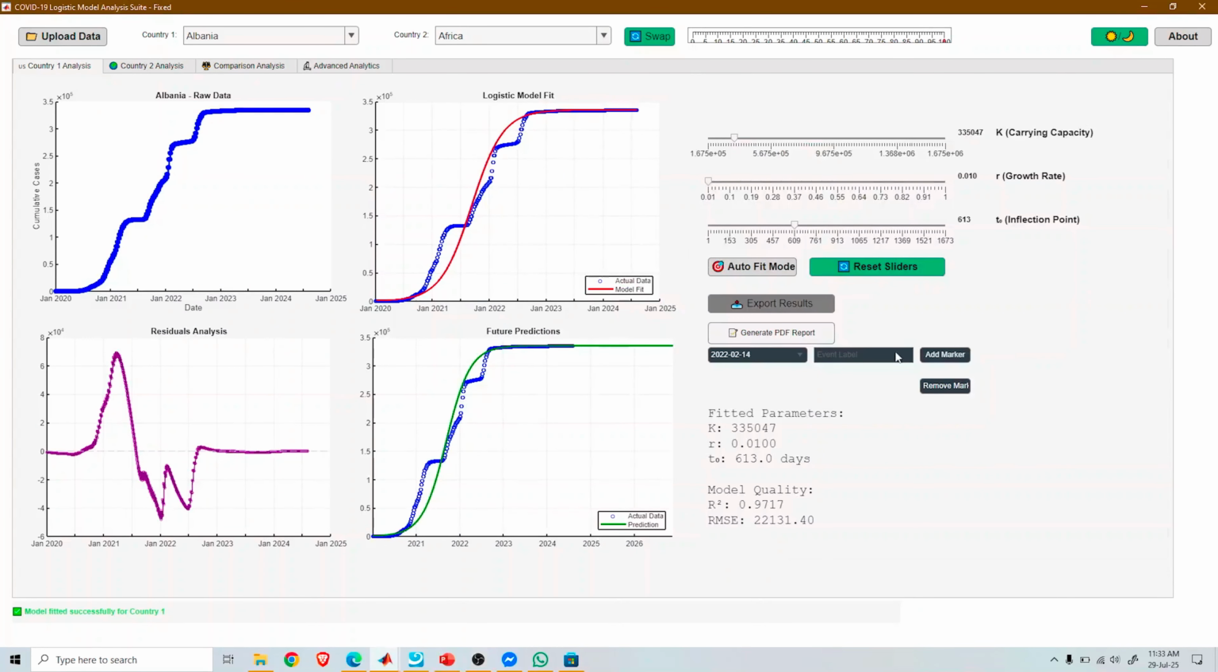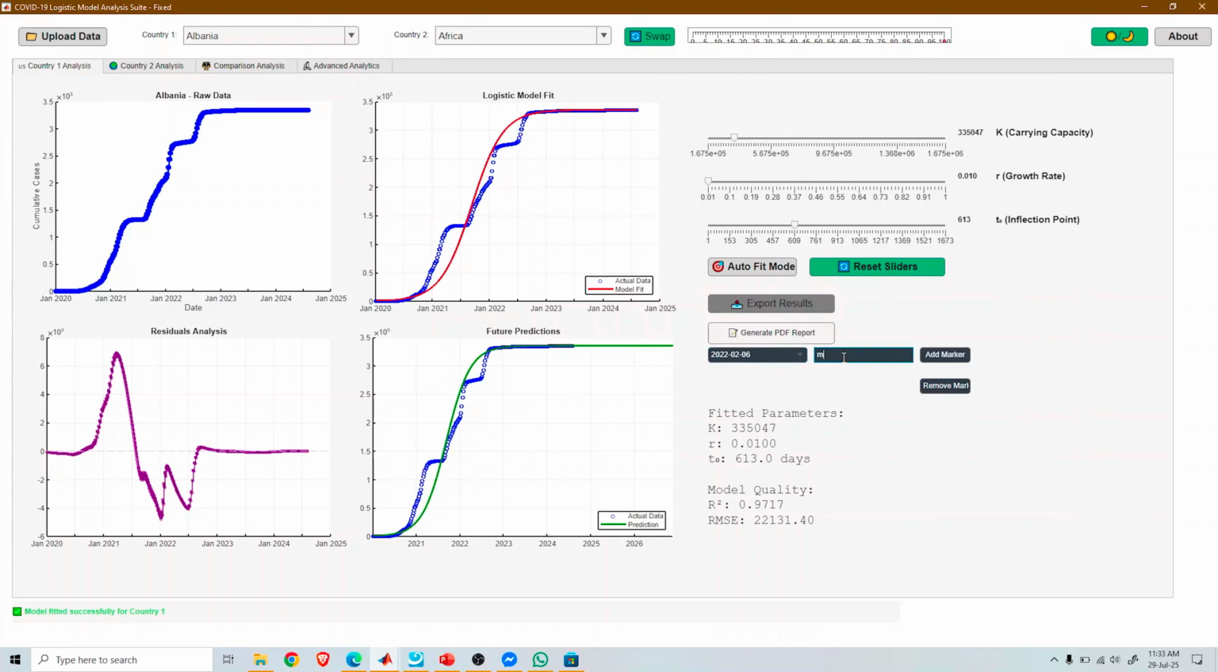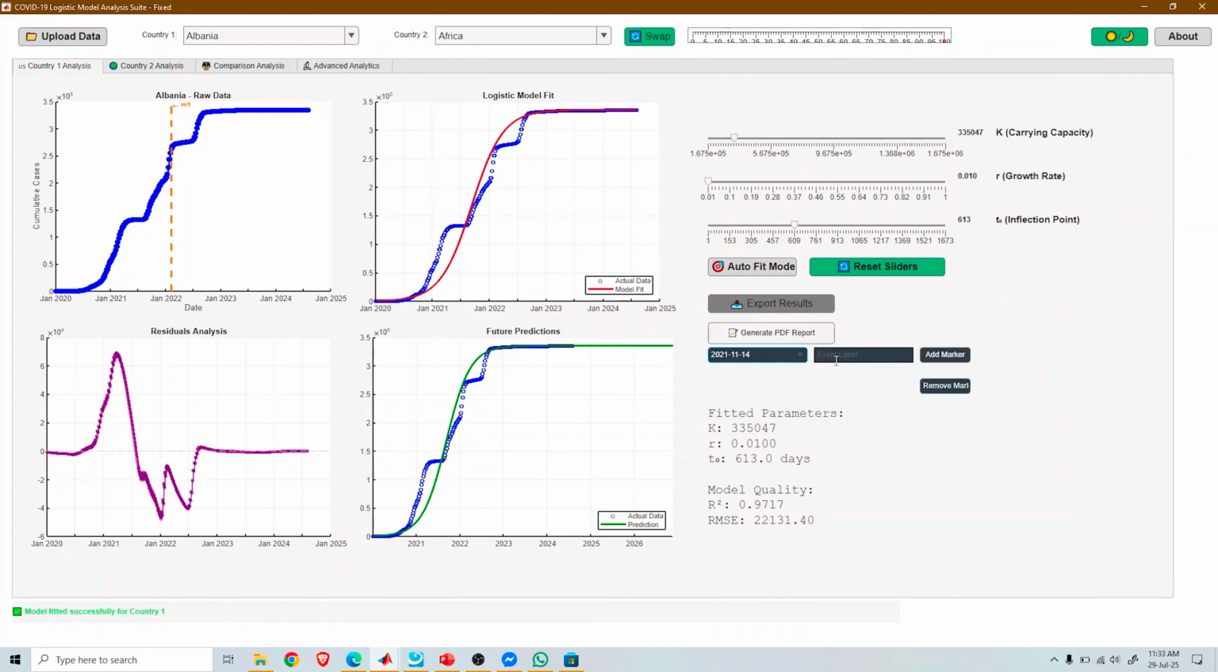We have an add marker button. Select a date, name it, select add marker, and it will mark the date. Select another date, name it, add marker, and it will mark another one, and you can remove it by this.